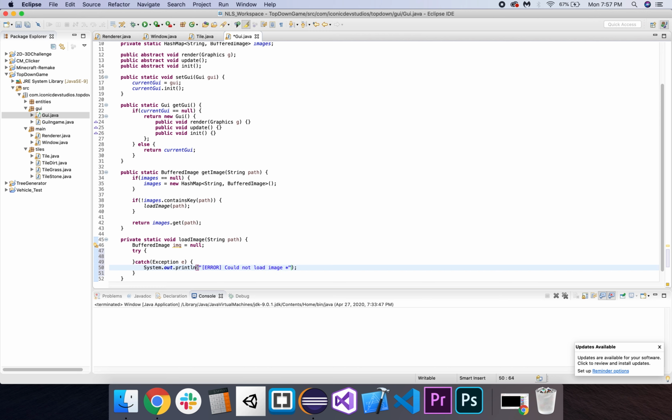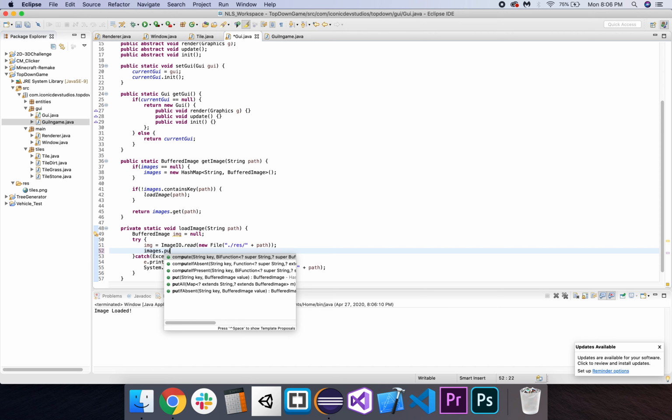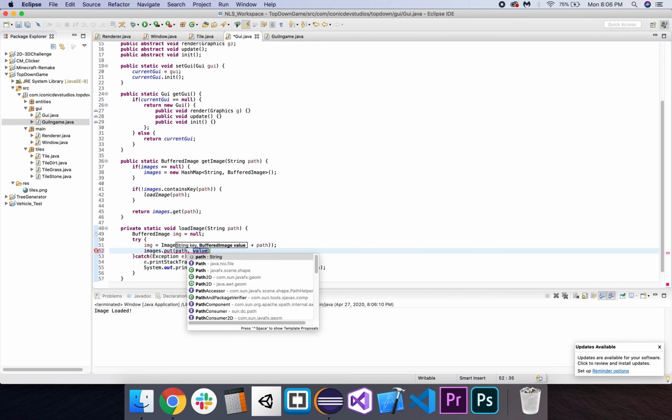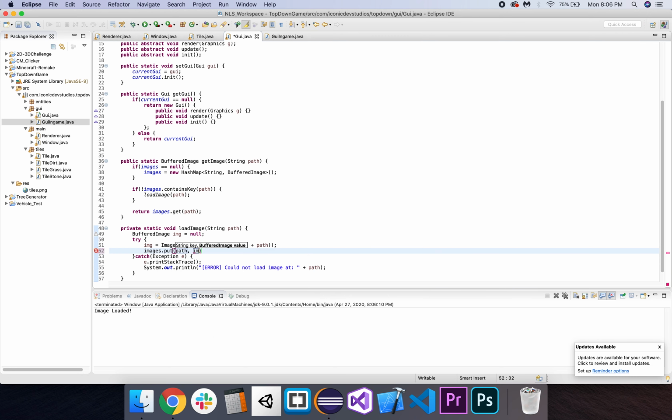Okay, so after a little bit of debugging, I was able to figure out that it's actually supposed to be this path to get the image loaded. So if you just copy this and put it in your program, it should work. So next we want to do images.put(path, image). So let's see if this works.